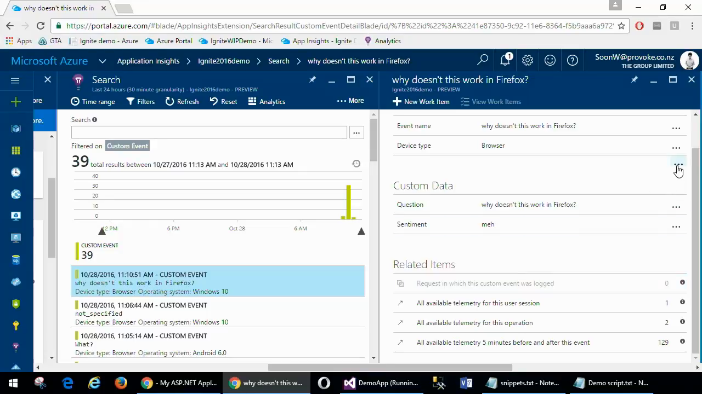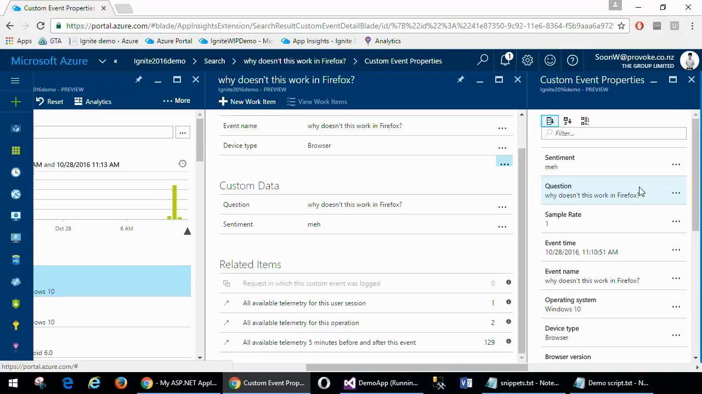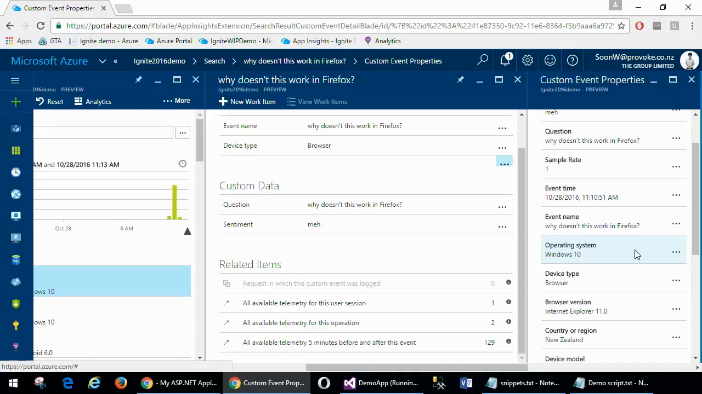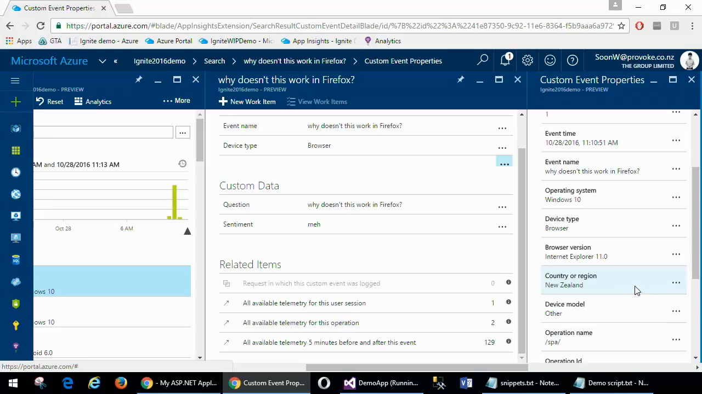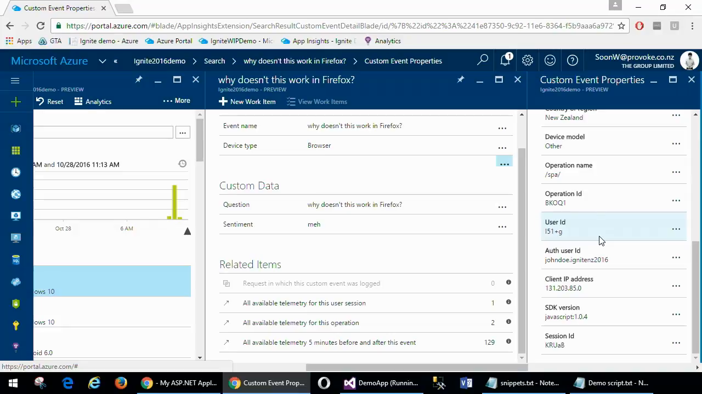If you want more details, there are these little ... things in the menu, and it'll bring up the full list of properties that is captured. So someone has been on a Windows 10 environment, and they've asked about Firefox from Internet Explorer, hopefully in New Zealand, so someone in this room. And admittedly, they don't have a very good user ID, but they could be this John Doe person.